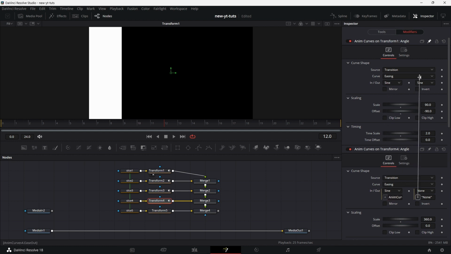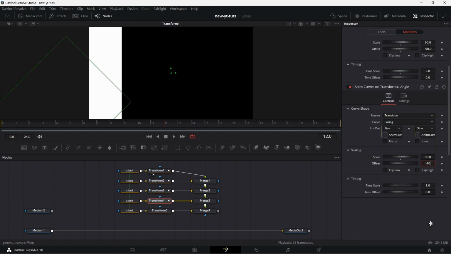So you repeat this process across all the transform nodes. Scale 90, offset minus 90, time scale 2, and this is 0.35.